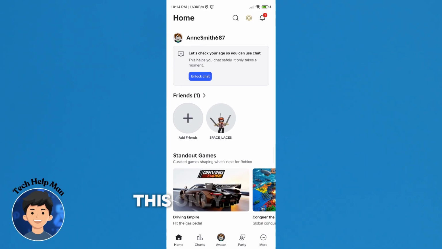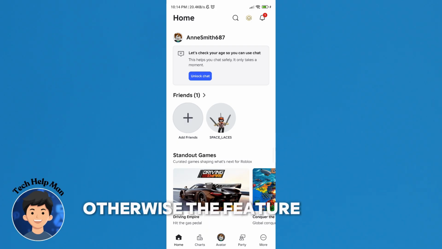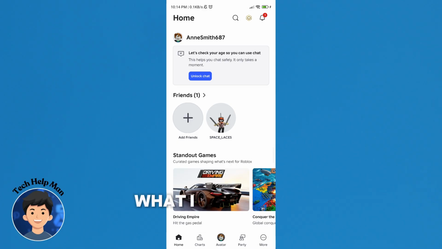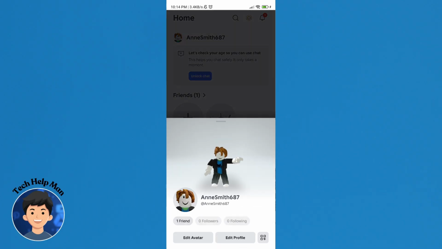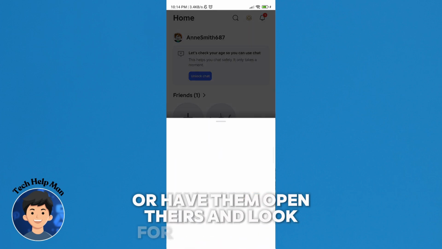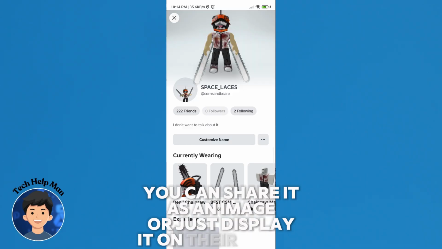First, keep in mind this only works if your account is 13 or older, otherwise, the feature might not even show up. What I usually do is open a profile of the person I want to connect with, or have them open theirs and look for their QR code. You can share it as an image or just display it on your screen.